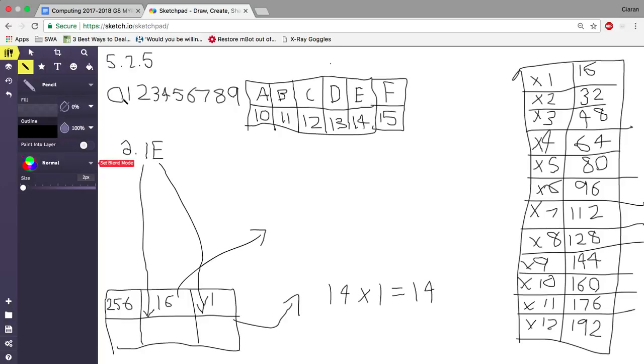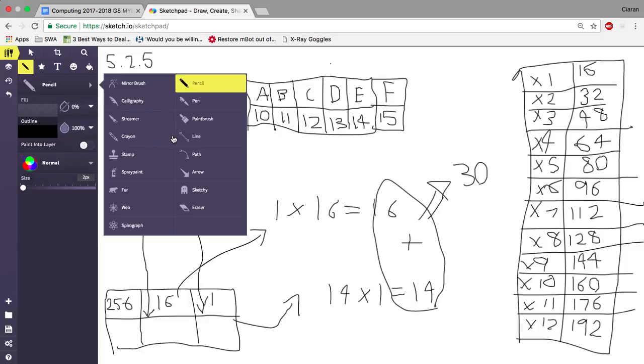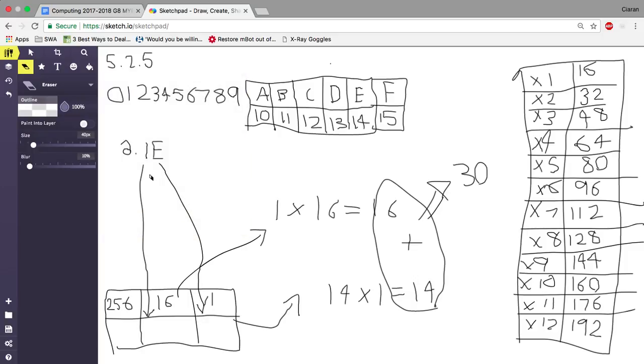Over here we get the number. What is 1? 1 is actually simply 1, and we've got to multiply that by 16. 1 times 16 equals 16. Then we add these two numbers together, and we are left with 30. So 1E in hexadecimal simply converts into 30. That's 5.2.5a completed. I do hope this is making some kind of sense.